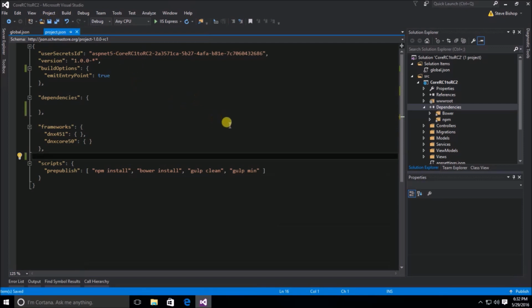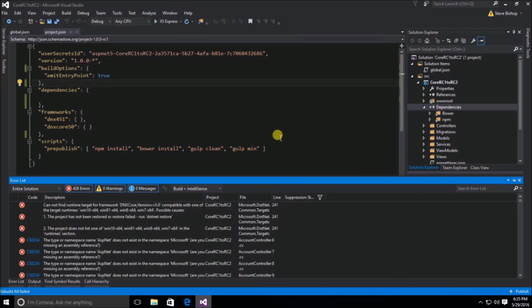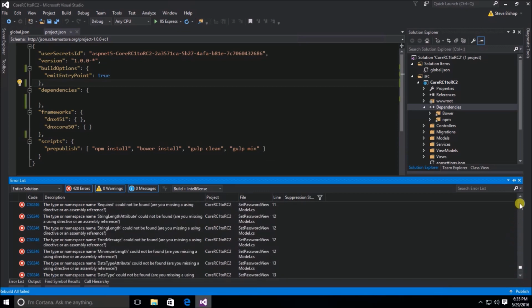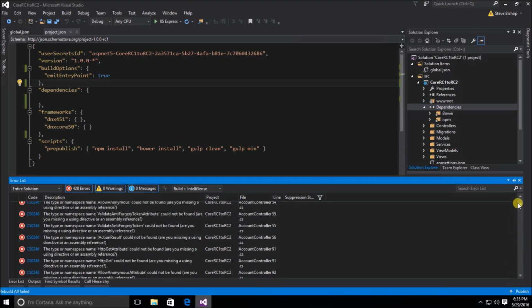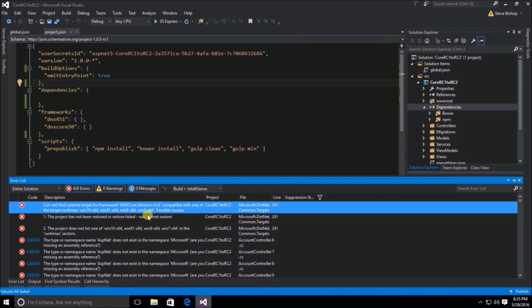And now we can see that all of the green squiggly lines have disappeared. So since Visual Studio looks to be happy with all of the changes that we made in the project.json file, let's see what happens if we actually try to build the project. If we look at our errors list, we can see that there are a lot of problems currently happening, and this isn't simply because of the dependencies. In fact, let's go ahead and address the first error that we find here. Cannot find runtime target for framework DNX Core version 5 compatible with one of the target frameworks, or target runtimes, excuse me, Win10, x64, or some of these other ones.